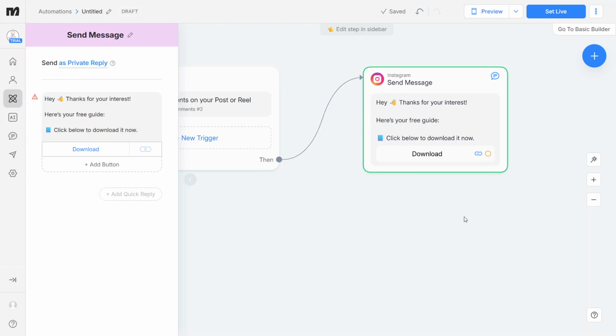You've connected your Instagram account, created a new automation from scratch, set up a trigger based on comments, crafted a direct message, and added a button that sends people straight to your guide or offer, all without needing to manually respond to every single comment.